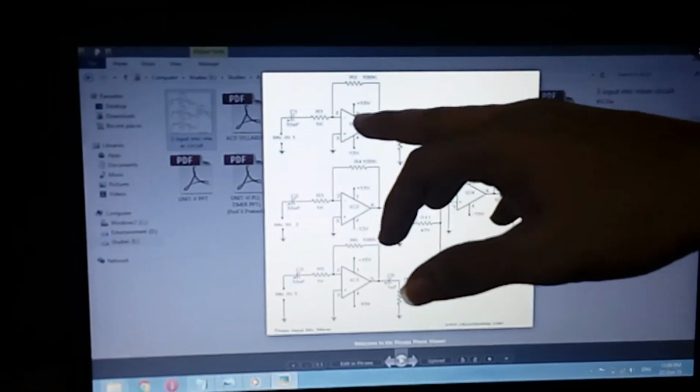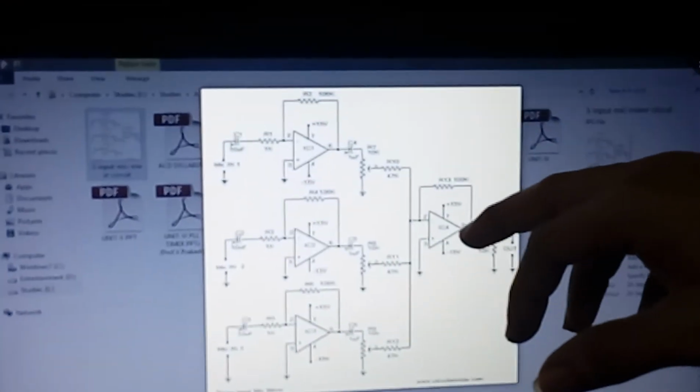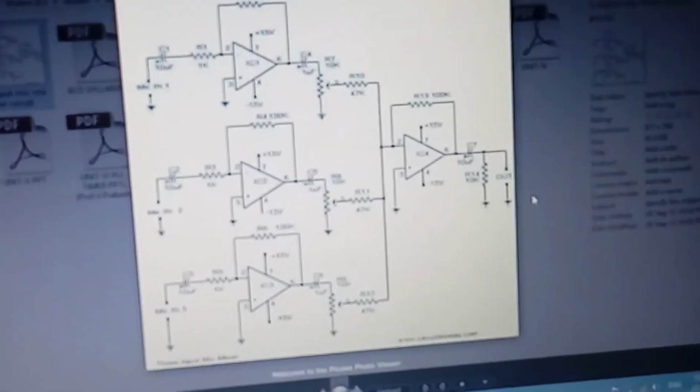Here the output from each of the 3 ICs will be 40 decibels, and they will be summed up, and the output from the 4th IC will be 45 decibels as they amplify.